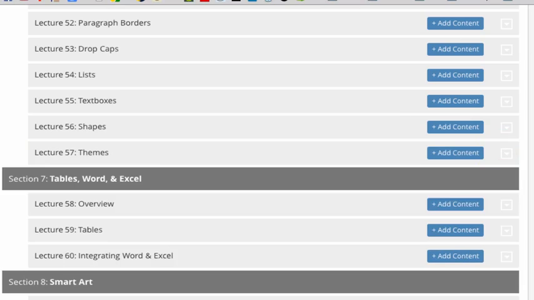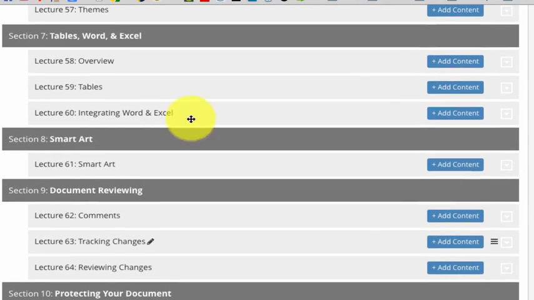So then we also took a quick look at the integration between Word and Excel. And once again, if you want to learn more about this, I really recommend taking my Excel class. And we saw how to use SmartArt.